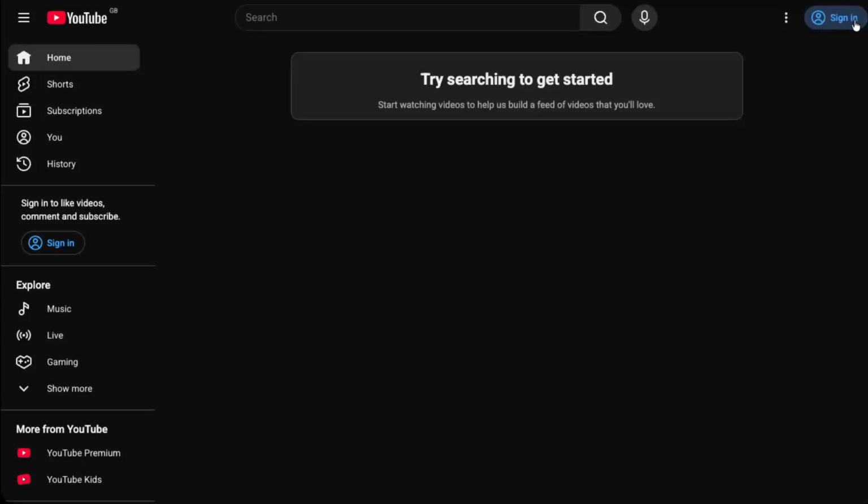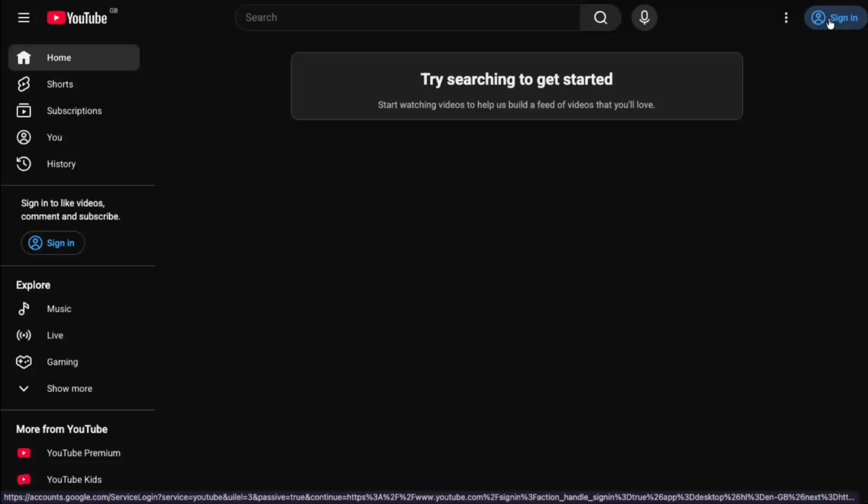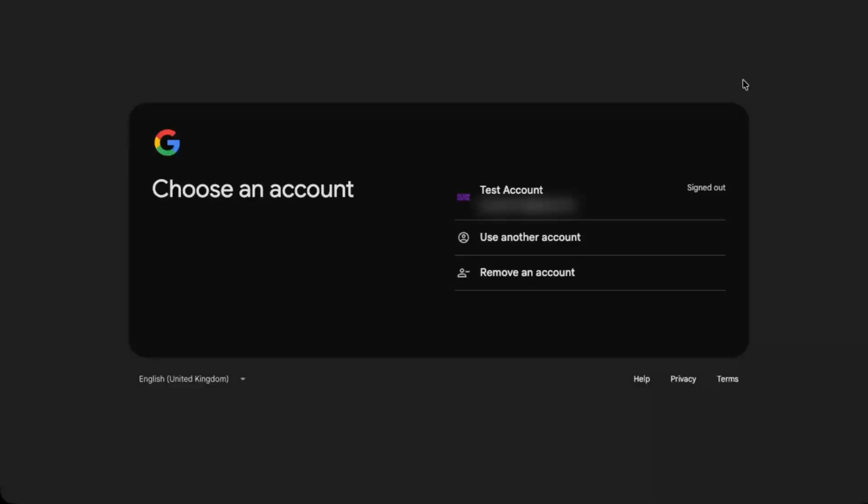Here you should see a button that says Sign In. This is usually a blue button, but the exact appearance can change slightly over time. Go ahead and click on the Sign In button. This will take you to the Google sign-in page because YouTube is part of Google and uses Google accounts.